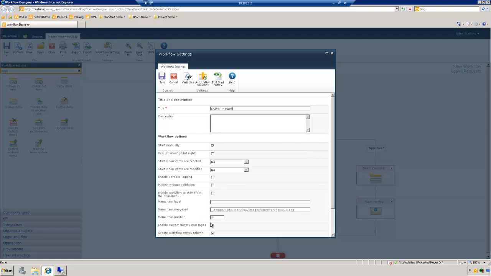Then we have several different options here. One option that I want to do is start when items are created. We'll select that to yes. So that means anytime a new item is added to this list, this workflow will run automatically. There's also another one called enable verbose logging. We'll go ahead and checkmark that as well.